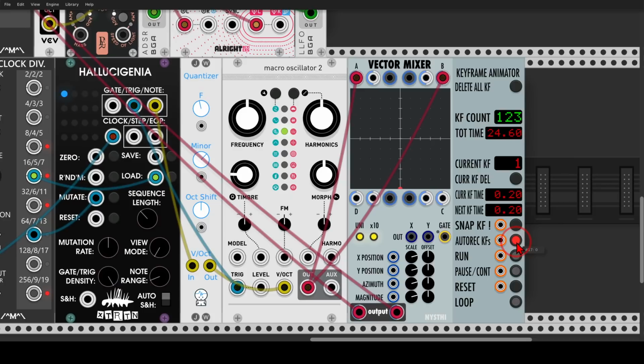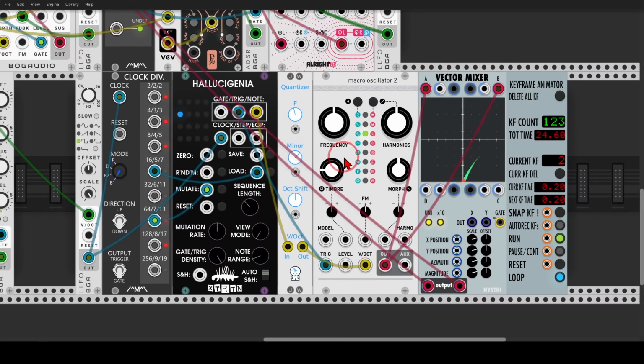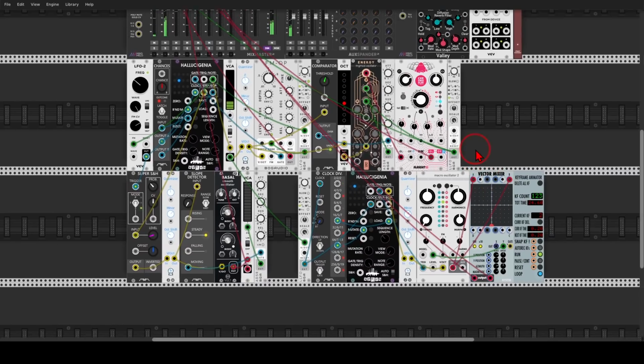And if I deactivate the auto record, activate loop and run, we have this movement, and I can use the y-axis output together with the level. It will also open the FM amount. So the more level the sound has, the brighter the sound as well. Let's listen to this for a bit.